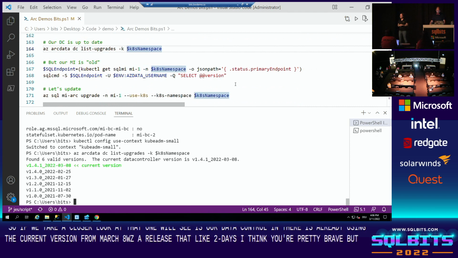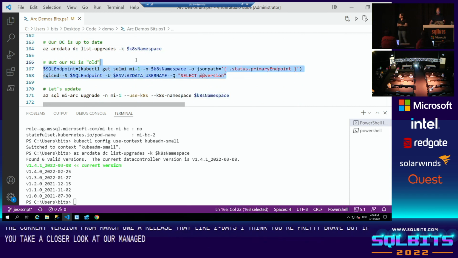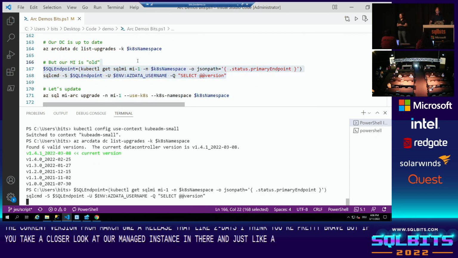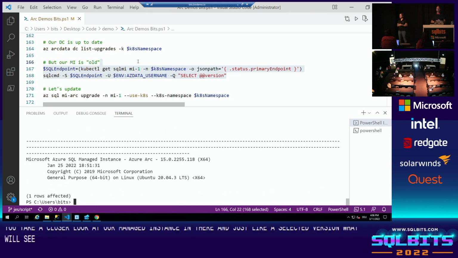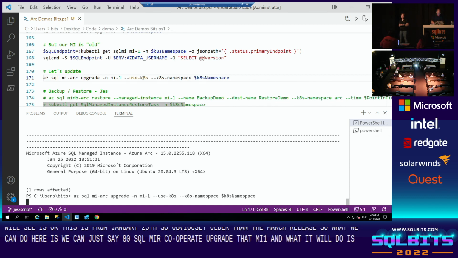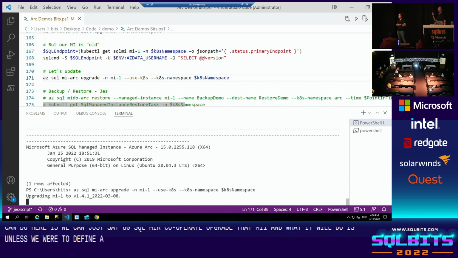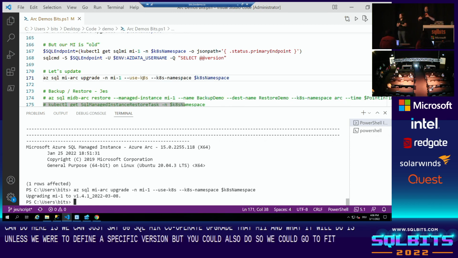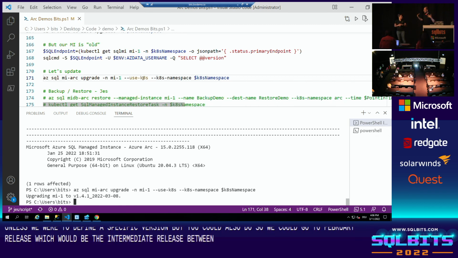If we take a closer look at our managed instance in there and select the version, we will see this is from January 25th, so obviously older than the March release. What we can do here is just say az sql mi-arc upgrade on MI1, and unless we define a specific version, which we could also do, so we could go to the February release, which would be the intermediate release between what we're currently at and the March release.